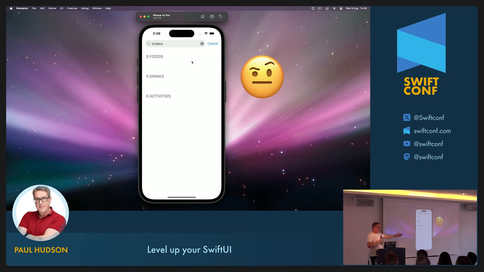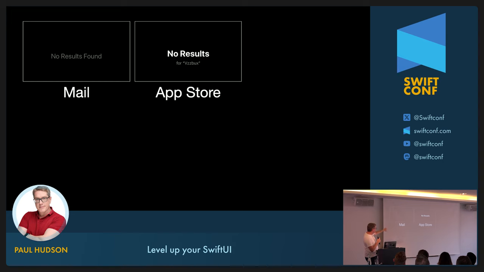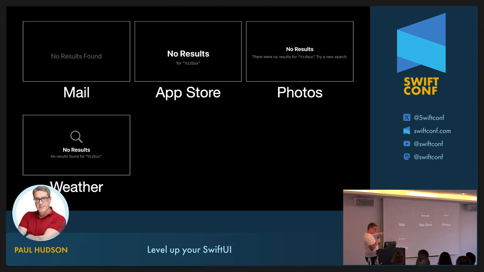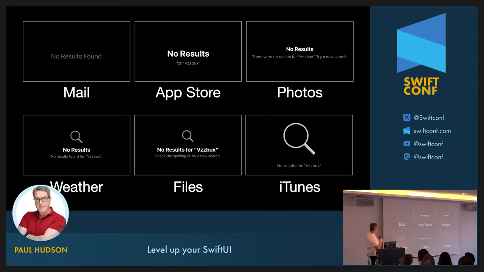If you ask them for an unknown search, in Mail it says, no results found in really dim gray text. In the App Store you see no results in big white text, and below that in dim text, for Viz books. In Photos, no results, and below that, there were no results for your search, try a new search. In Weather you get a little icon this time, no results. In Files, again, something different. In iTunes you get a huge icon.